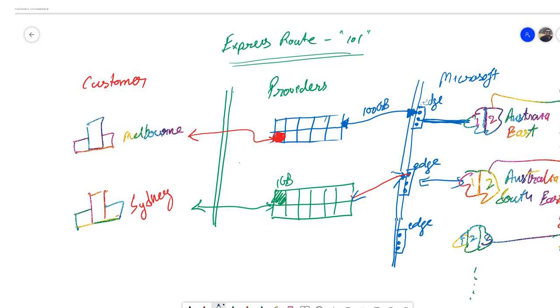Now, a couple of things Microsoft and the provider do for you by default. One of those things is that Microsoft has, over here between the edge location and the region, high availability set up by default. And likewise over here, and likewise over here, and so on.